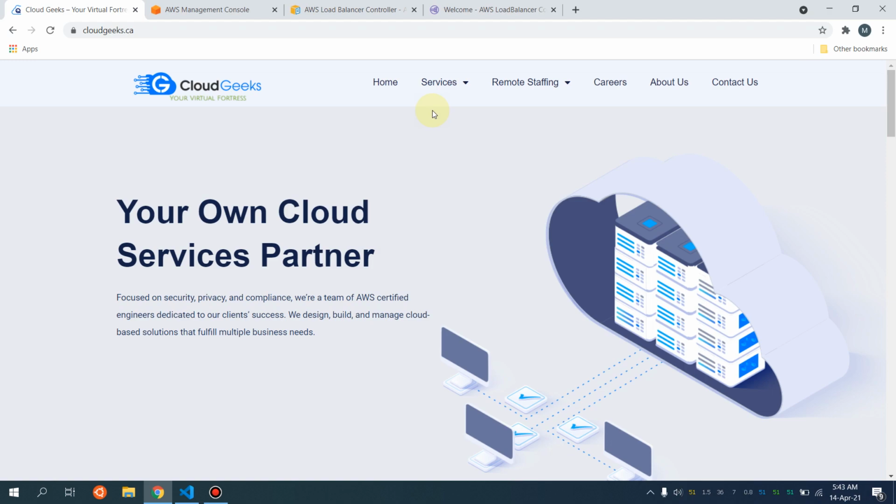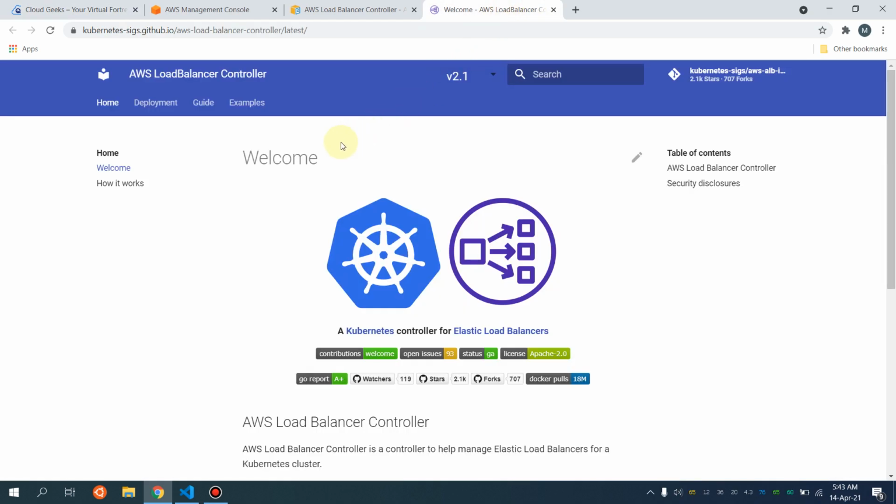In this video, I'm going to show you how to use AWS Load Balancer Controller. Guys, this is a very important video if you are a Kubernetes user or if you are using AWS EKS, which is the Kubernetes service. So in this video, I will be covering a lot, and believe me, this video is going to help you.